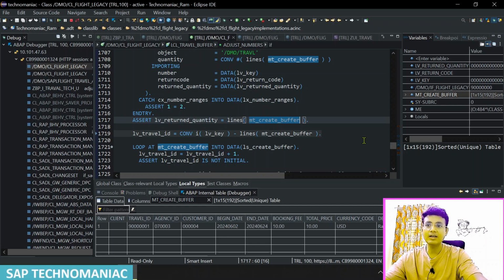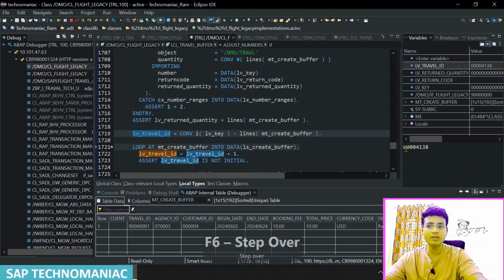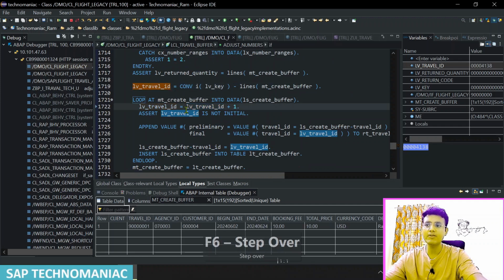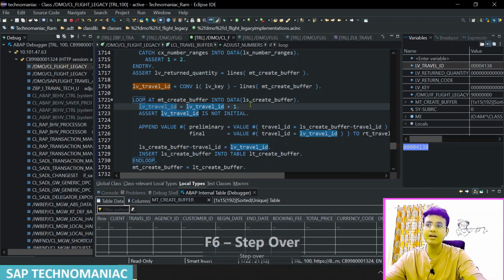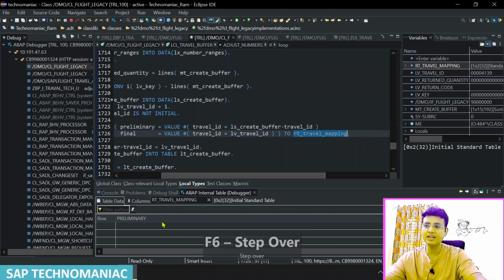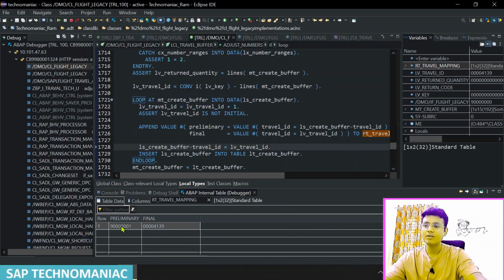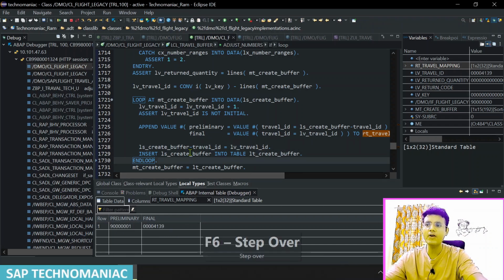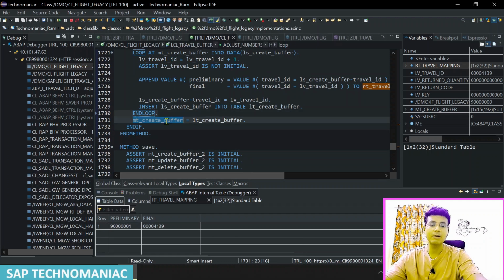We want the latest number we got, we deduct again, and we get the current number which is available in the database. That will be LB travel 4138, and we loop through this empty buffer table, and one by one we get the next number 4139, and we assign that to the final one. If you see the RT travel mapping, currently it is blank. Now it got assigned here. For this preliminary ID we have 4139, the newly created key. So this is how it works, and finally they have modified this buffer table.